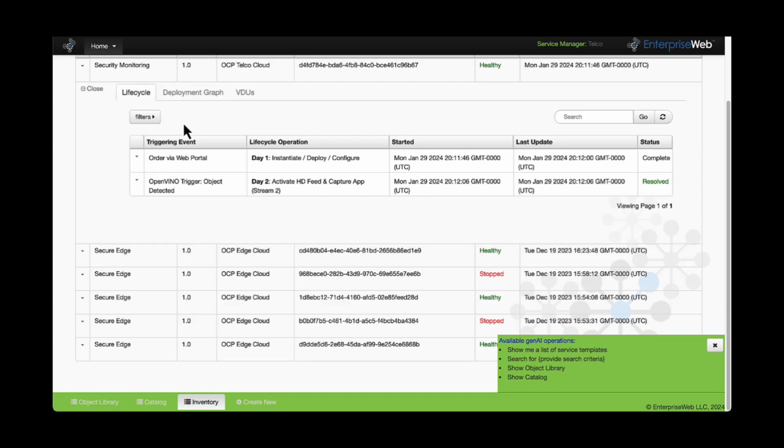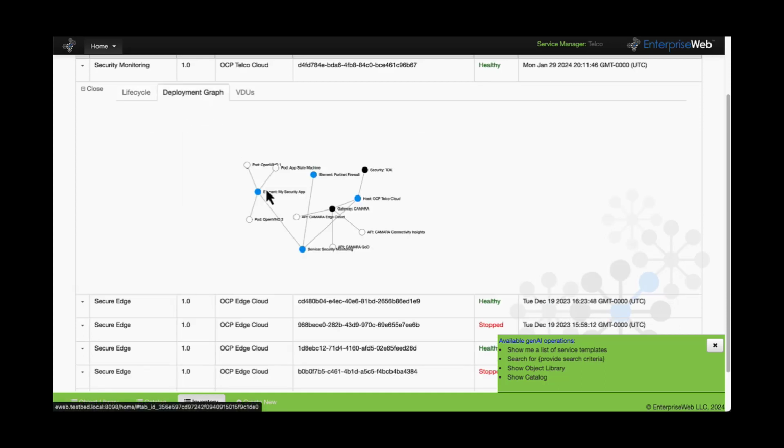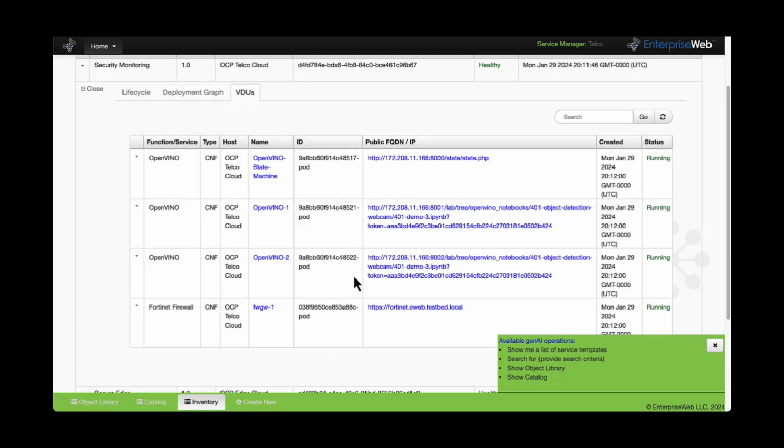I can drill down to more detail. I can look at the deployment graph of what was stood up, the fact that TDX security is actually available on that host. I can even look at the health of the individual VDUs. I can drill into the deployed applications and take a look at what's happening. Remember, this is a computer vision application, so I can actually pop into one of the nodes.